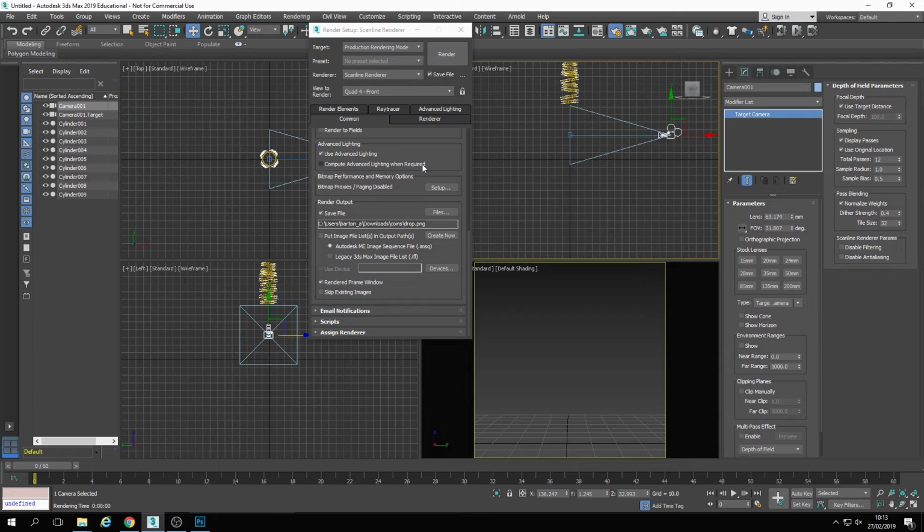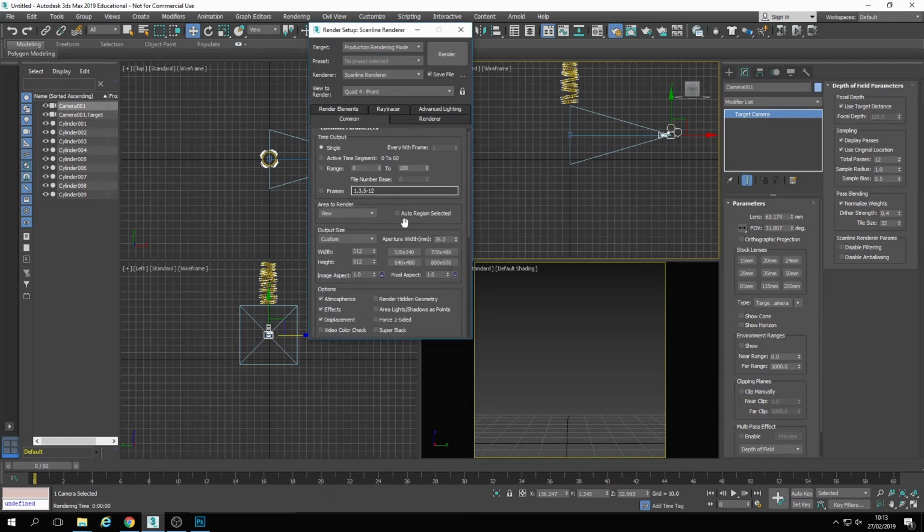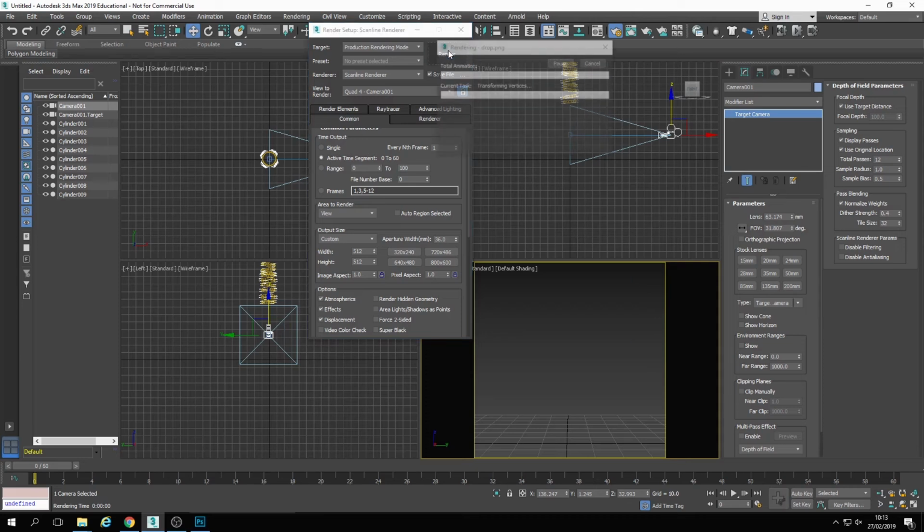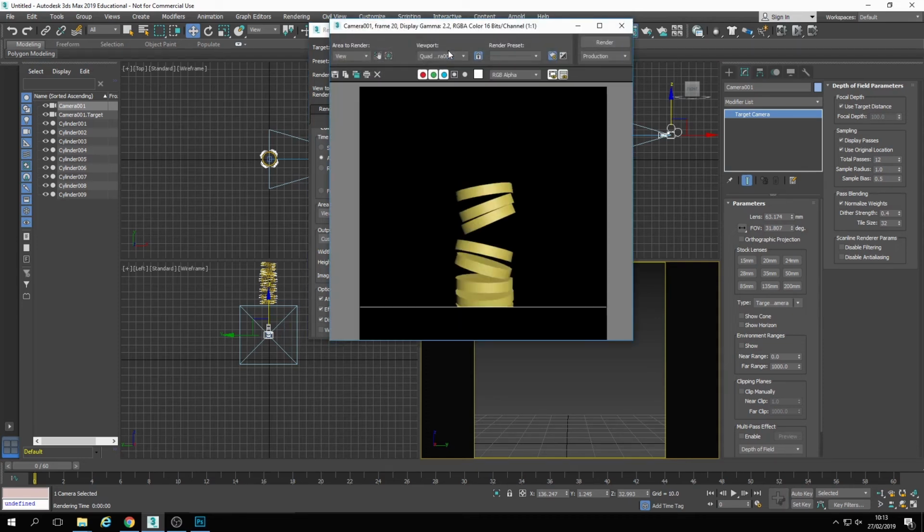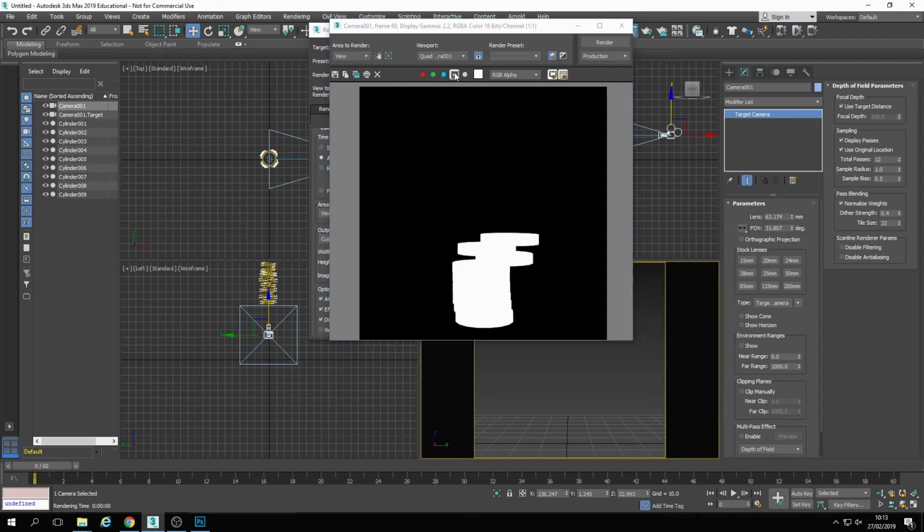I've set my time bar to the time selection that I need, so I'm just going to render the active time segment. Just quickly checking the alpha to make sure that it's correct.